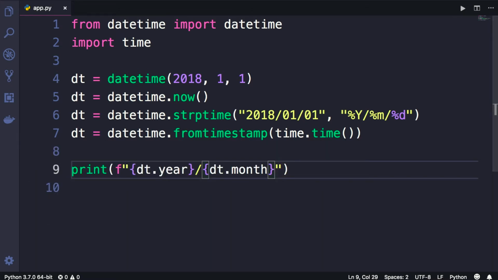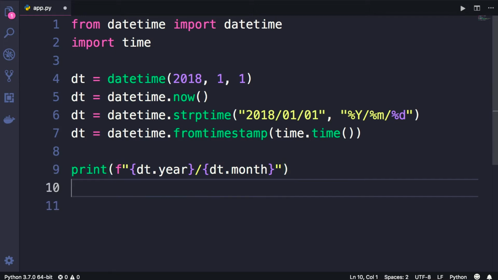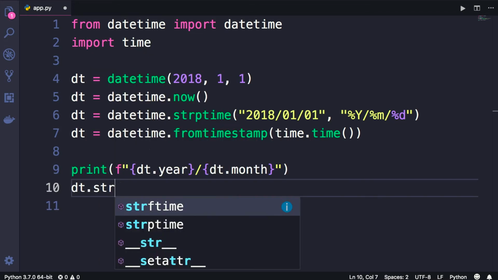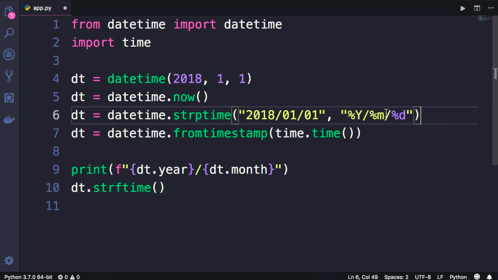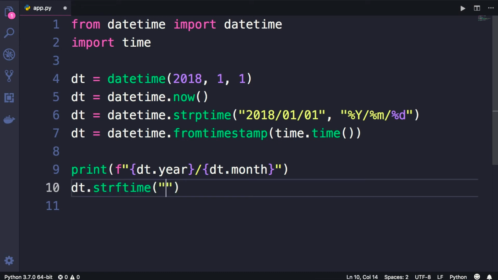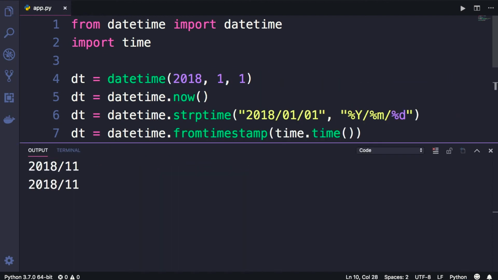We also have a method for formatting datetimes. So dt.strftime. This method is the opposite of strptime. So with strptime, we convert a string into a datetime object. With strftime, we convert a datetime object into a string. So we need to specify our directives here. Let's say %y/%m. Now let's print the result. We get the exact same output.